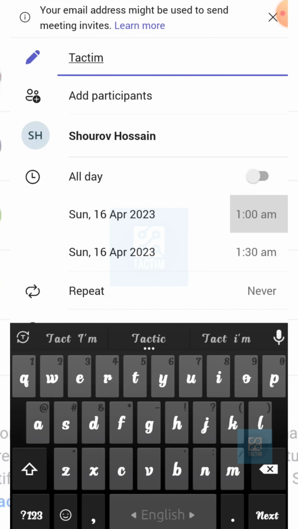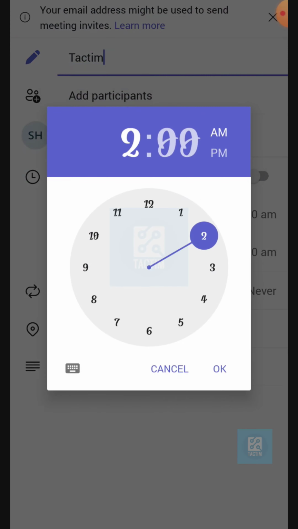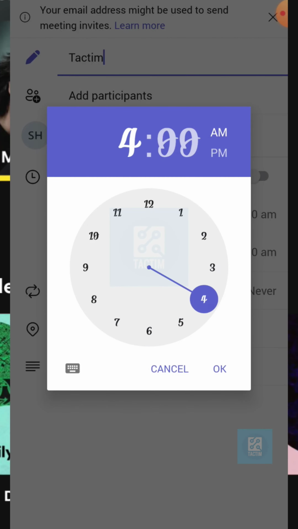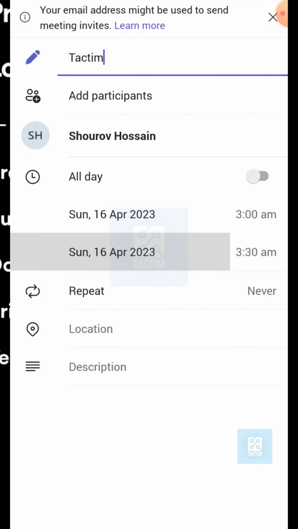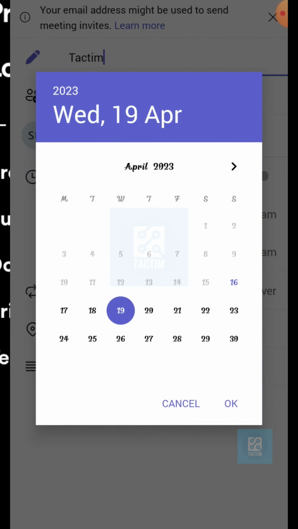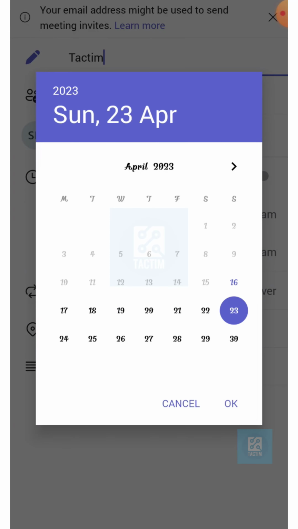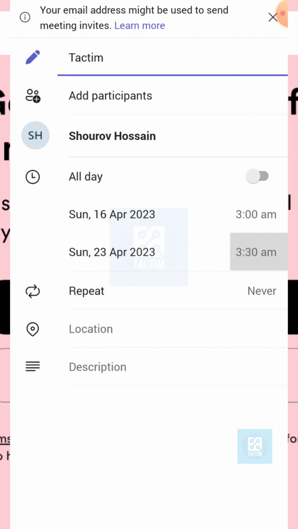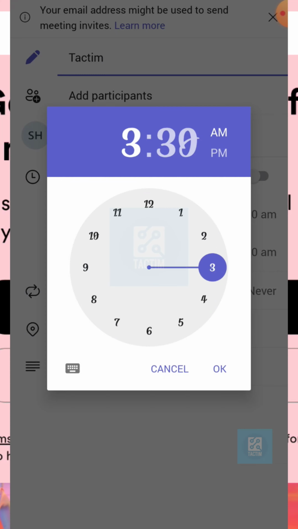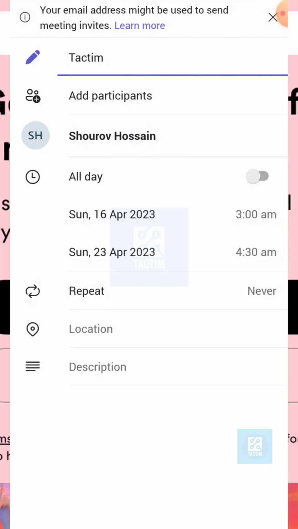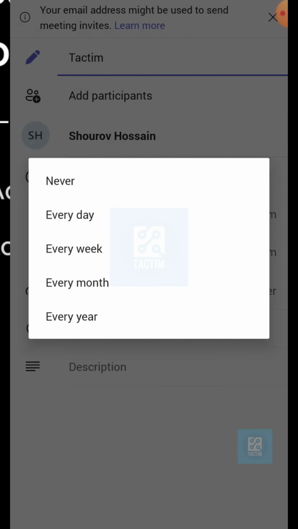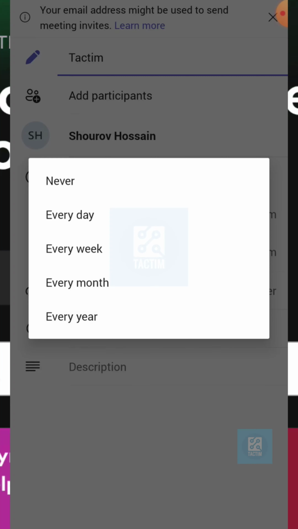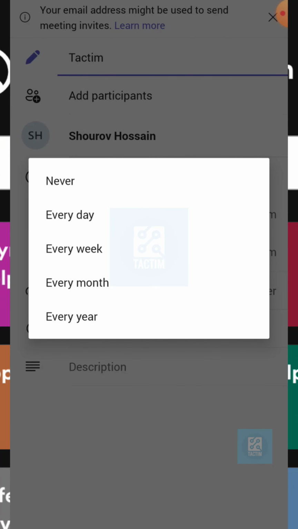And by clicking here, I can set the time when the meeting starts. And by clicking here, I can set the end date of the meeting. And by clicking here, I can set the end time of the meeting. And here you can see the repeat option. By clicking here, I can set the meeting to repeat, like every hour, every month, every week, every day.